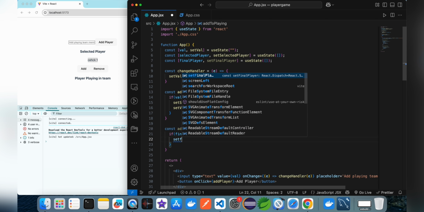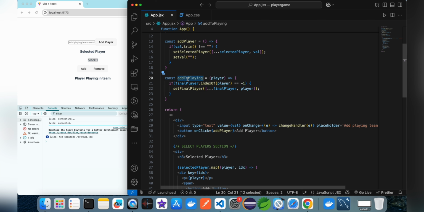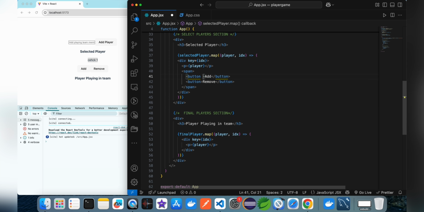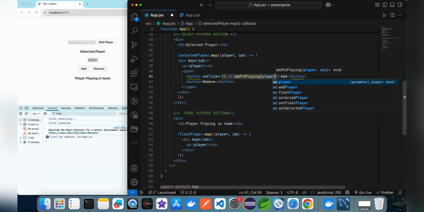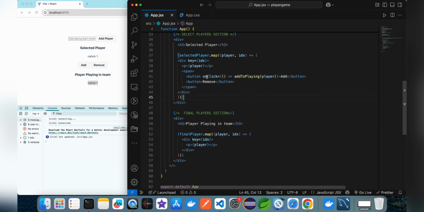first I checked if the player is present. Then in set final player I add the previous player as well as the new player. So here in the add button onClick event, I pass this method, and the player I get from the map. Now you can check here. The player name is also visible in the final playlist.